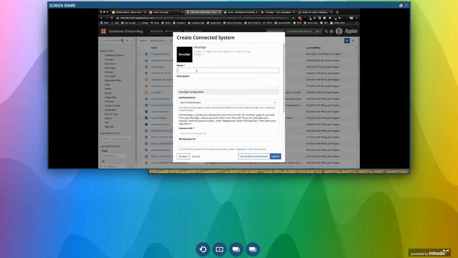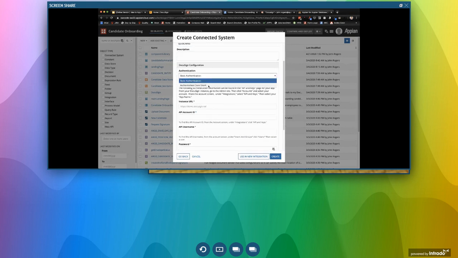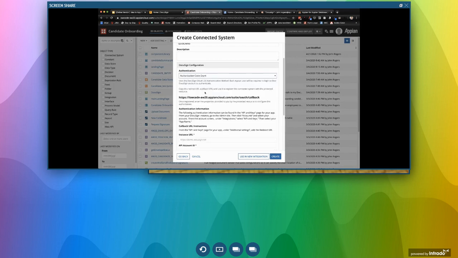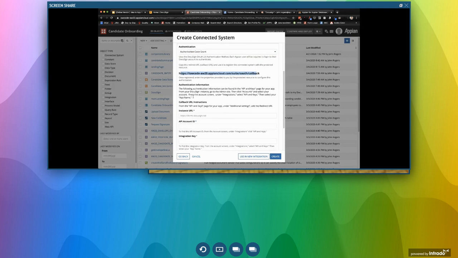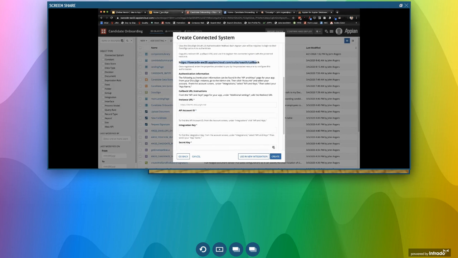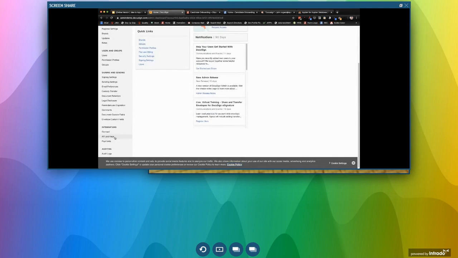In this case, I'm going to call it my quick demo. And for authentication method, I know that basic authentication is easy, but is also a more legacy option for DocuSign. So I'll choose authorization code grant. And immediately I start getting walked through the process. This is the URL that I need to go and put into DocuSign for it to work. This is the authentication information I have to get from DocuSign. So if I go over to my DocuSign instance, I go down to the admin setting for API and keys to connect to things.